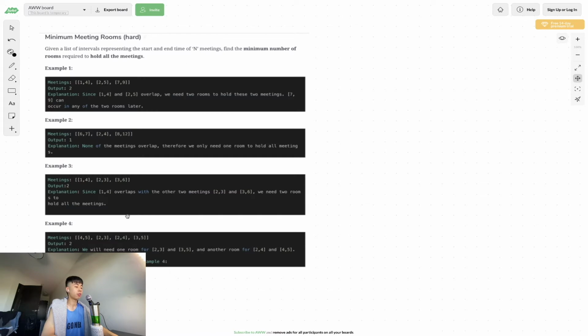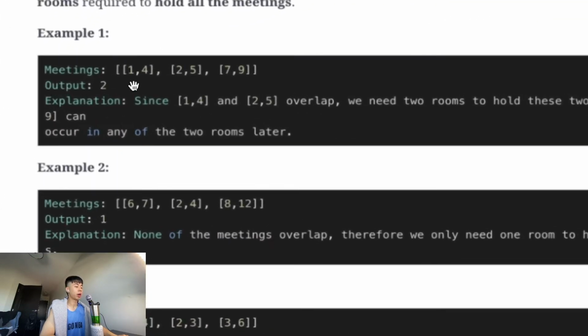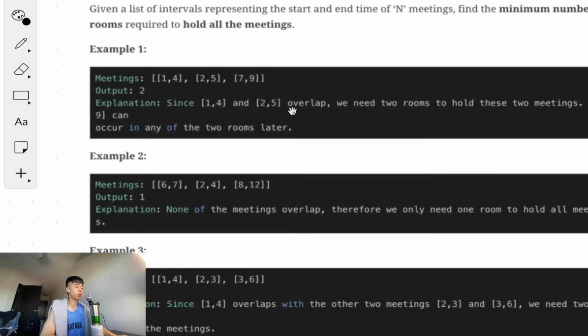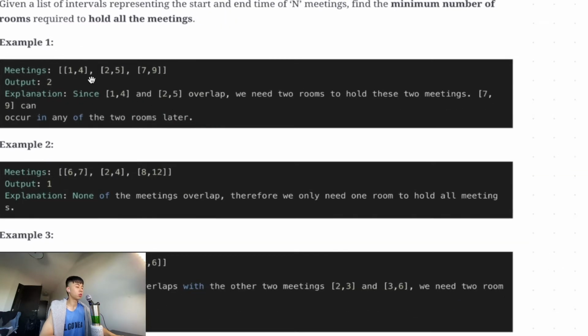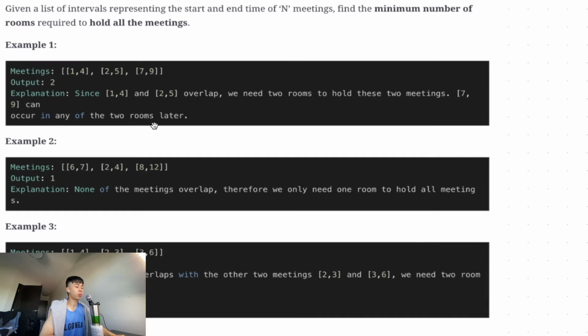So I have a screenshot from Grokking. This is the same question from LeetCode, it's just a different resource. The question says, given a list of intervals representing the start and end time of n meetings, find the minimum number of rooms required to hold all the meetings. For the first example, we have 3 meetings, 1 to 4, 2 to 5, and 7 to 9, and we output 2 because all the meetings can be held with 2 rooms. Since 1 to 4 and 2 to 5 overlap, we need 2 rooms to hold the meetings. And 7 to 9 can occur in either of the 2 rooms later.